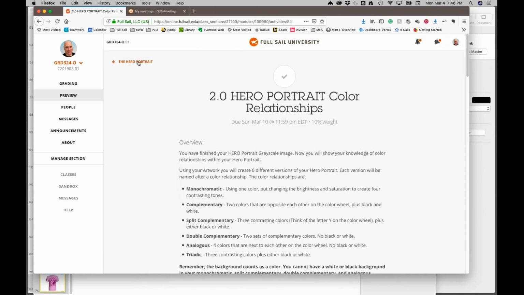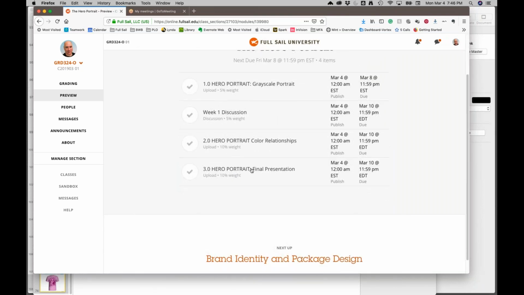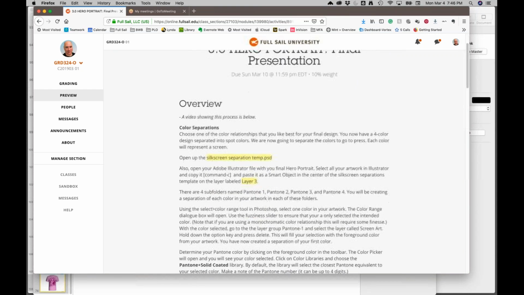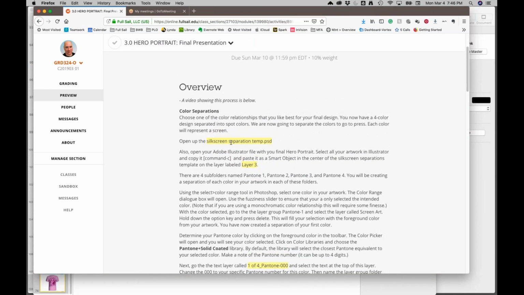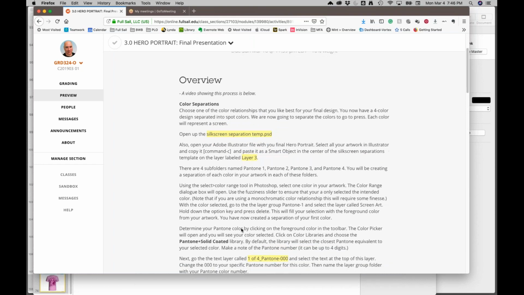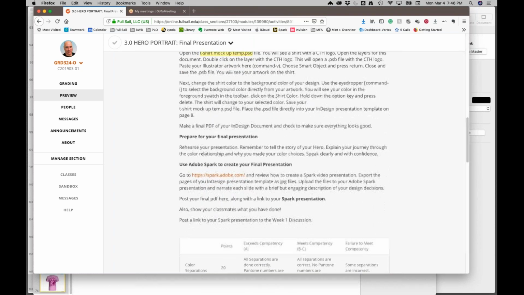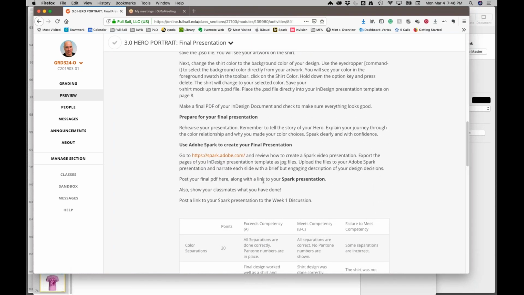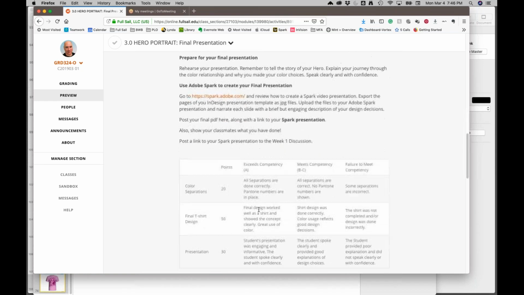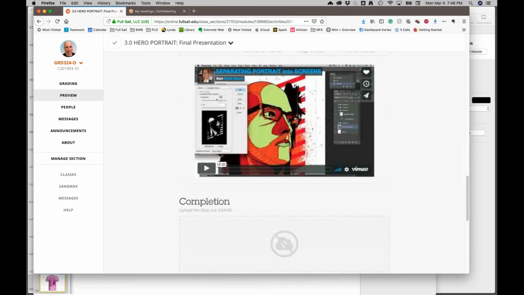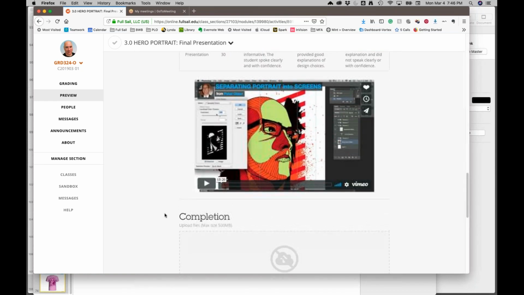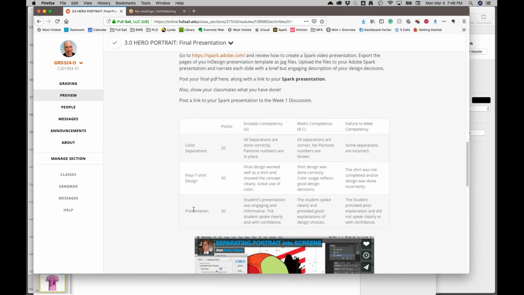So you figure out your color relationships, and then you're going to do a final presentation on Sunday. You're going to do your silkscreen separations, and then you're going to do a video, an Adobe Spark video is what I'm recommending. You can use another tool if you want, and you're going to show off your work and post the link to the video on the discussion as well as in the final assignment. So it's a fair amount of work.